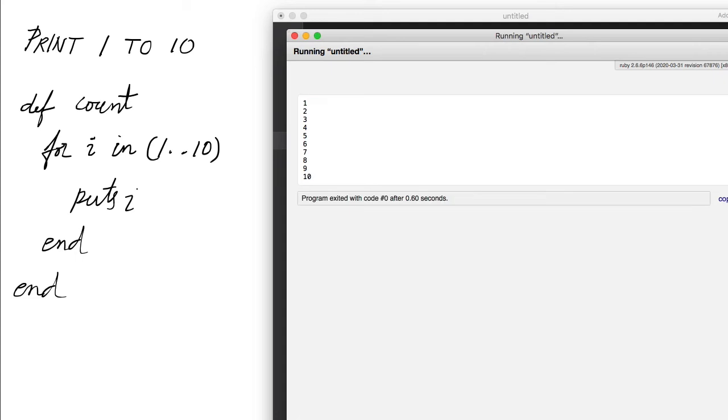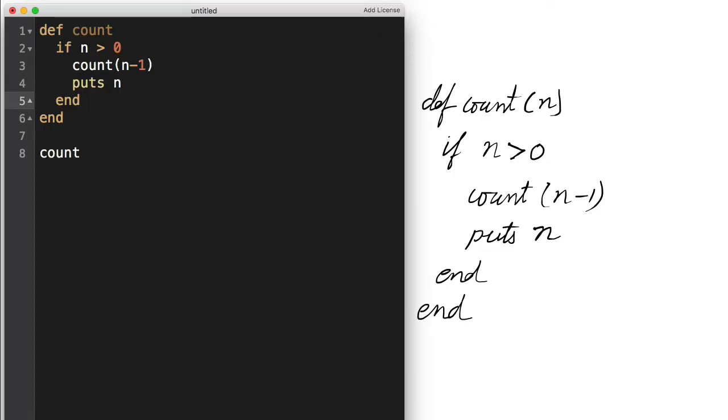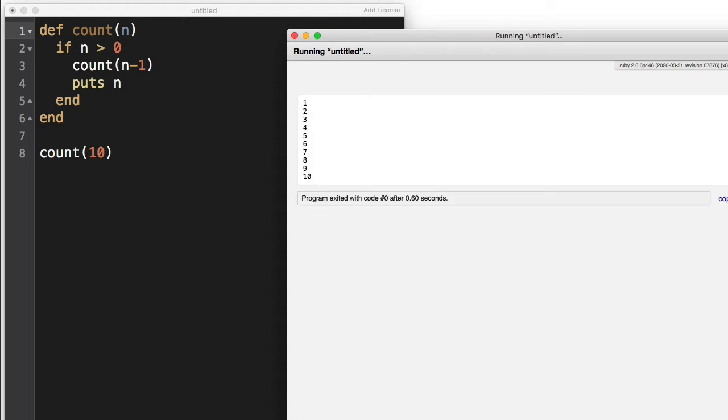We can see the output of the iterative solution. Recursive program needs a parameter that is updated in each recursive call. We can see the same output for the recursive solution.